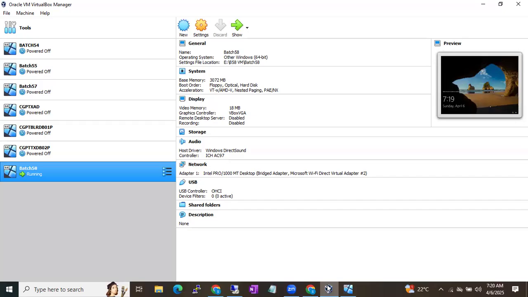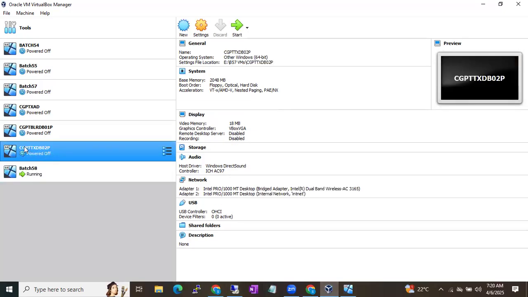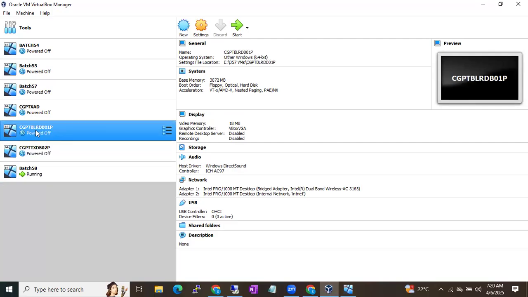Do you understand anything of the server name here, guys? CGPTTX DB02. Do you understand anything here? The host name? Not exactly.